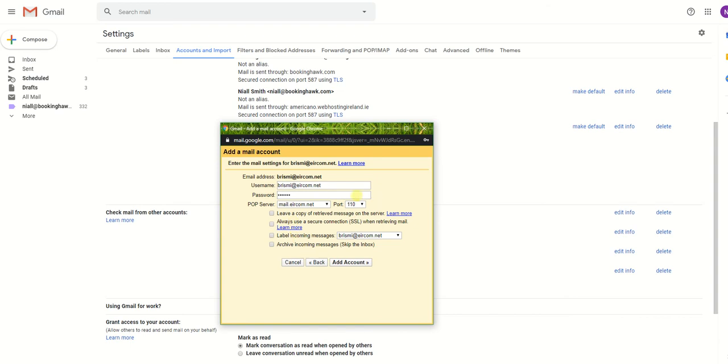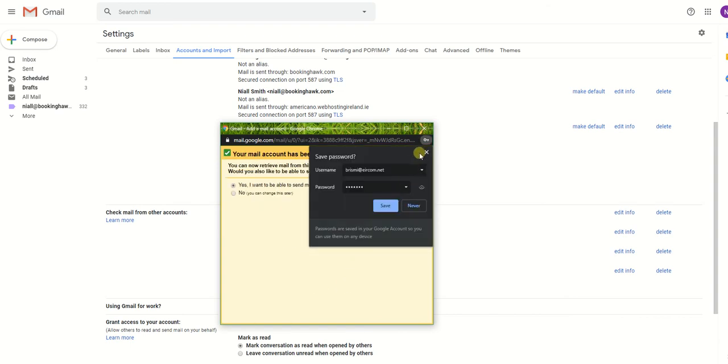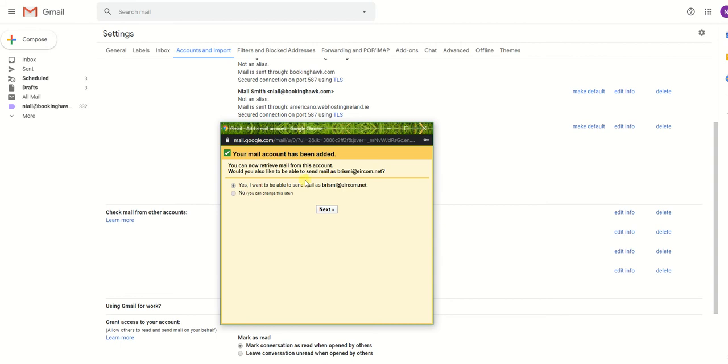And so you can leave everything else as it is and click on add account. And then that's it, finish, you're done. You can ignore the next step. This just means you can send mail from your Aircom, but you'll probably want to just send mail from your Gmail. And if anyone sends it to your Aircom, it'll come back into your Gmail.